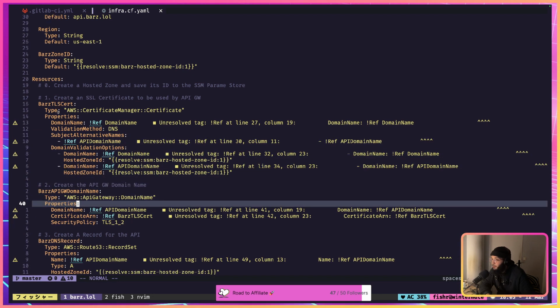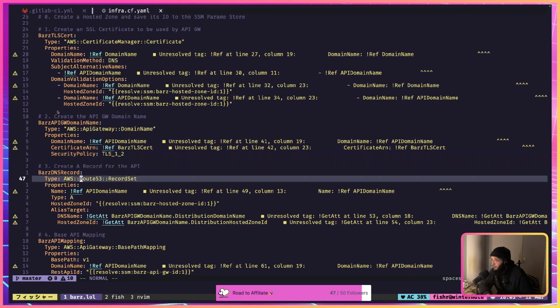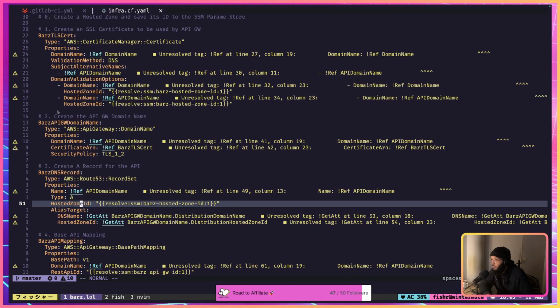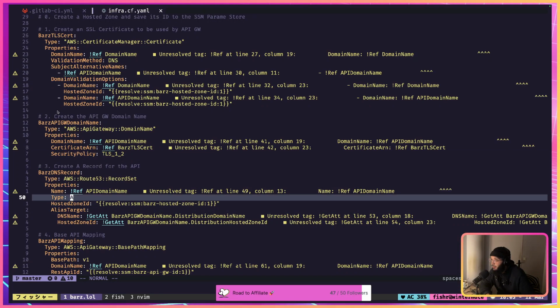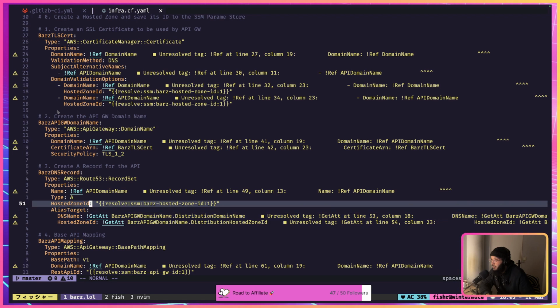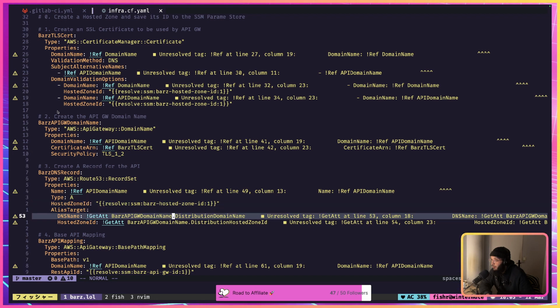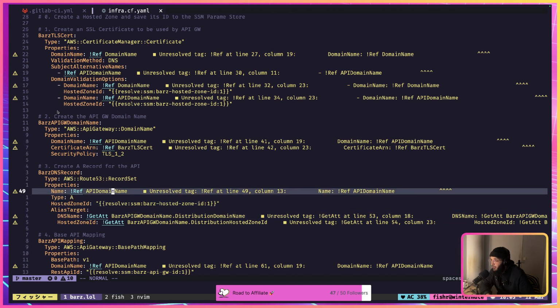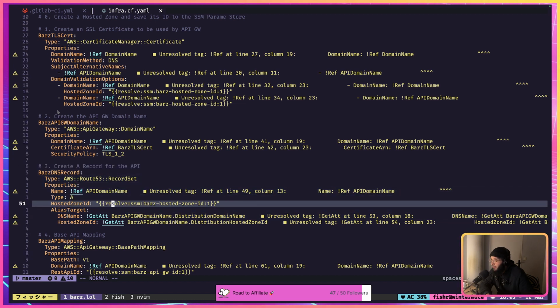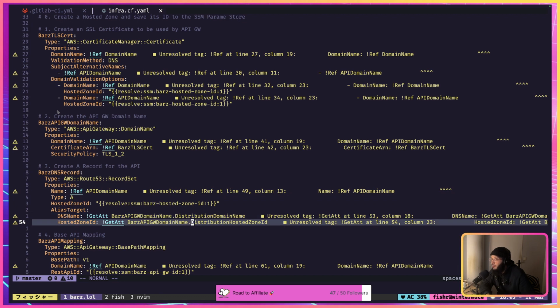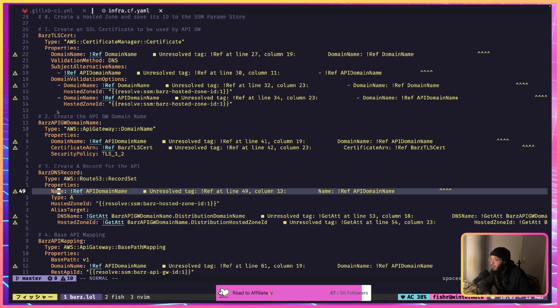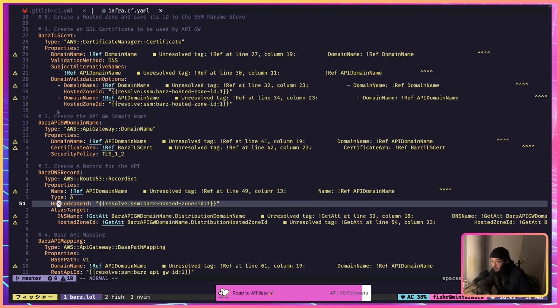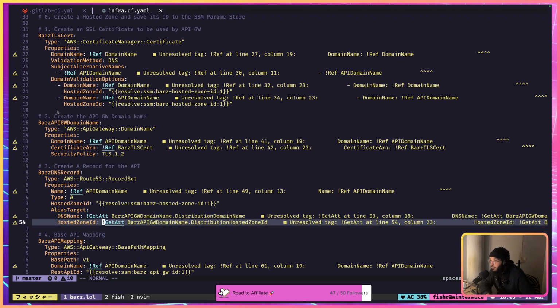The next step is to create a record for the API, and given the hosted zone ID, it's going to set the alias target to the distribution domain name of our domain name that we created here, and then we pass it the distribution hosted zone ID. You have to be careful, because the hosted zone ID in alias target is not the same as the hosted zone ID for the actual hosted zone. So they're different.